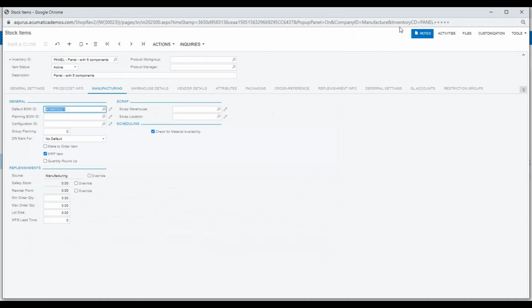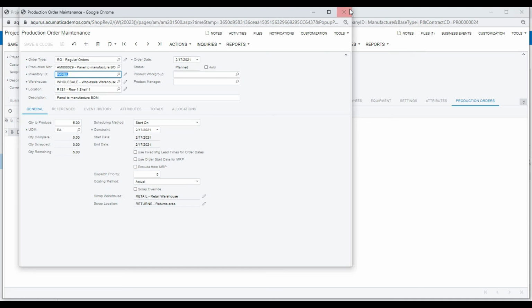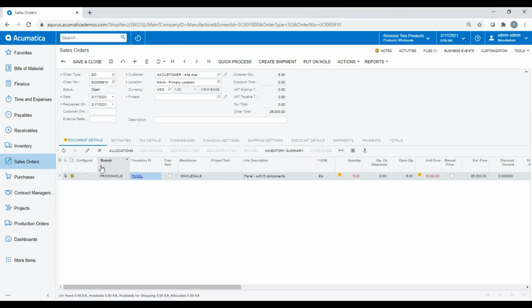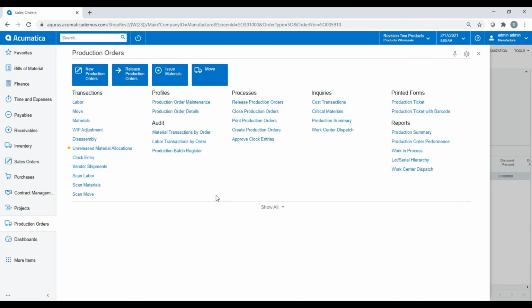I'm just going to exit out of these windows. You'll notice that the Acumatica system makes information very easy to access, and you're able to get pretty far into a hole without going too far. So at this point, I'll go into our production orders.